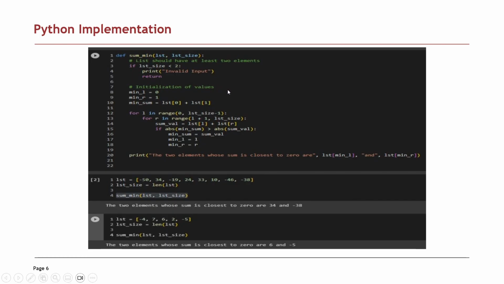the function first checks if the list size is less than 2, meaning there are fewer than 2 elements. If true, it prints invalid input and exits, as we need at least 2 elements for a pair. For the initial setup, it initializes minimum L and minimum R to 0 and 1, representing the indices of the first two elements, and minimum sum to the sum of these two elements, this 0 and this 1. These serve as the initial closest to 0 pair.